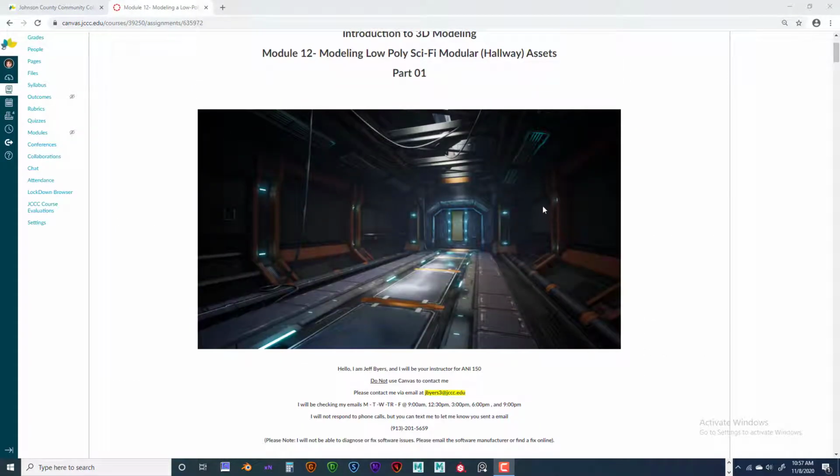Modularity is essential in gaming, so that's why we're touching on it, and it's our last project. So I feel confident that you know what you're doing now with modeling, and I know you're more comfortable in Substance Painter with texturing, and those are the 2 main pieces of software, either Maya or 3ds Max for modeling, and then Substance Painter for texturing.